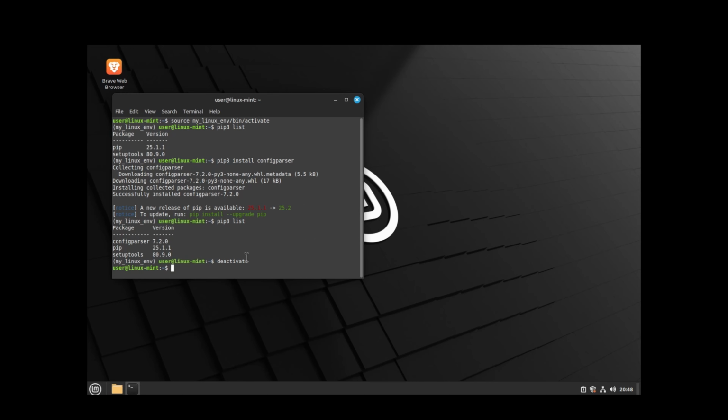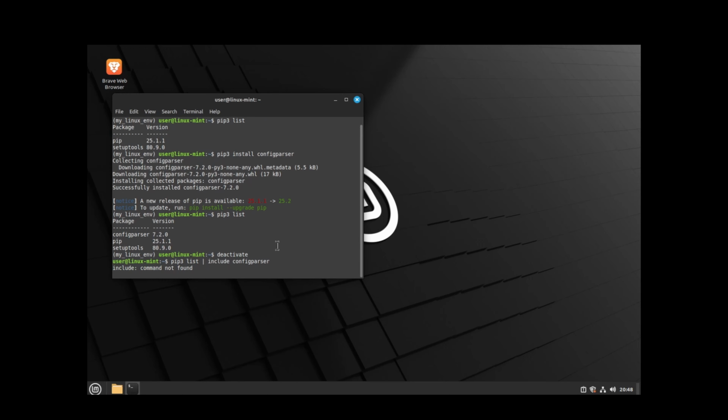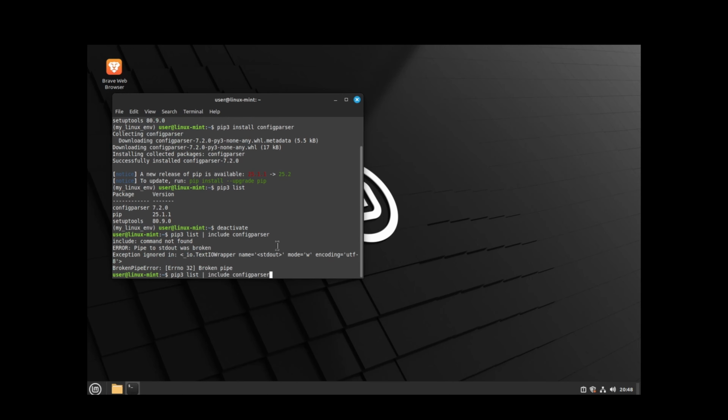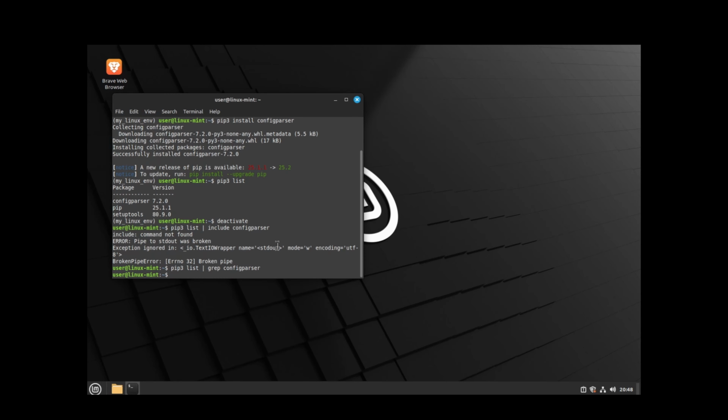So I'm deactivating. Outside there was no configparser, I believe, but let's see. pip3 list, grep config. Okay, so it's not there. So whatever we are installing inside it is not reflected outside. So I'll just activate it again. Source, then activate.